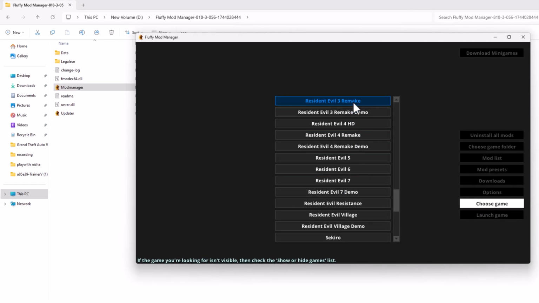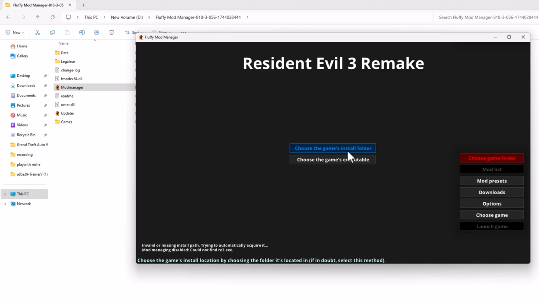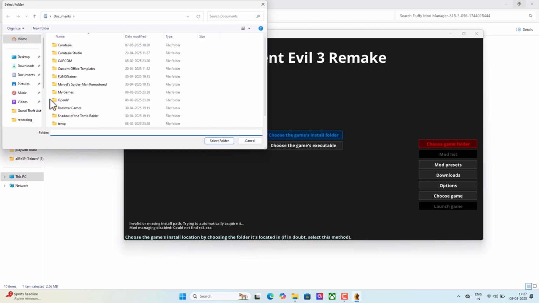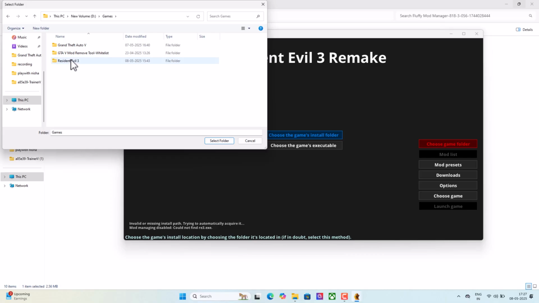Now click on Choose Game folder. It gives you two options. First, choose the game install folder. Second, choose the game executable. Now set the path for your game folder as shown in the video.